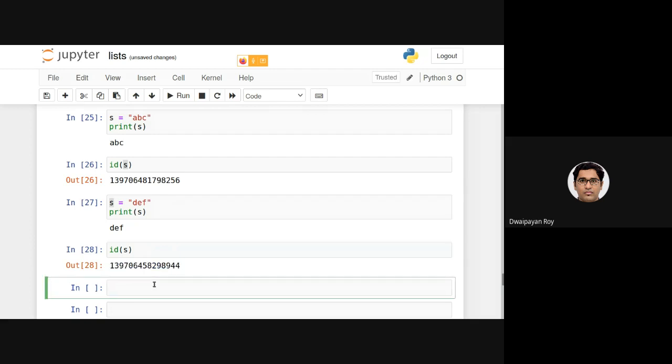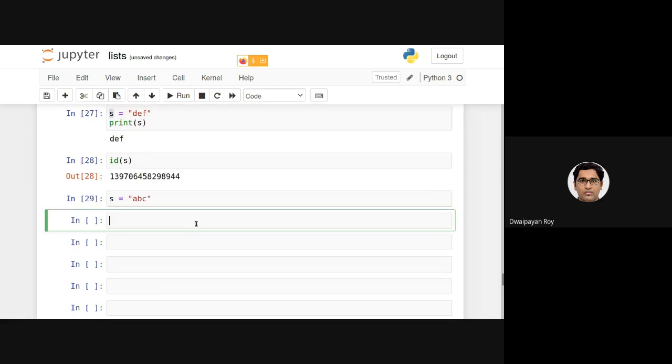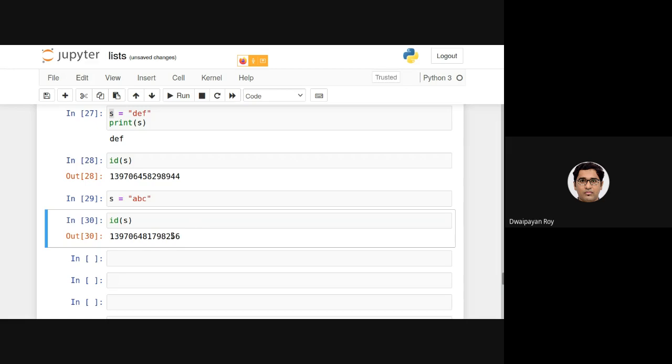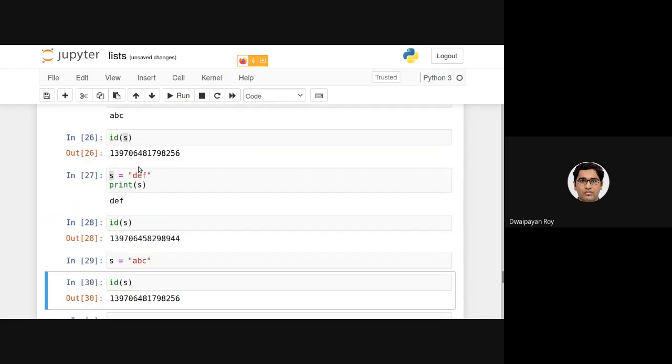But if I again initialize this with ABC, let's check what the ID of S will be. You can see we are getting the same ID here.